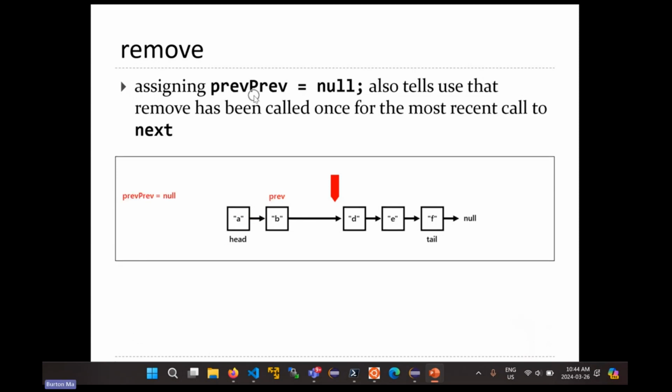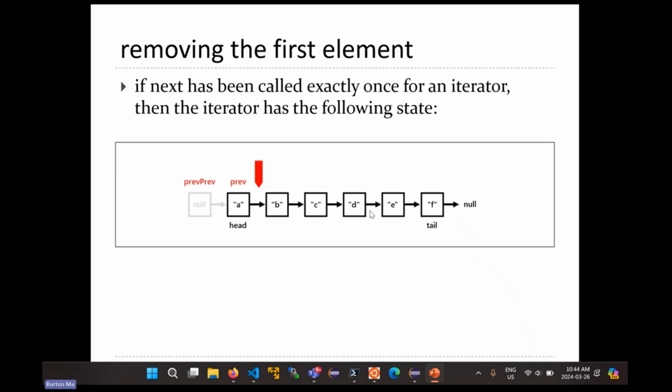So by assigning previous to null, that lets us know we've called remove already and we shouldn't call it again. Or if we try to call it again, we throw an exception. Okay, now remember we got this sentinel node sitting in the front of our linked list. So the question is, if I remove the first element of the list, does our sentinel node stay intact? And the answer is it does, in fact, stay intact.